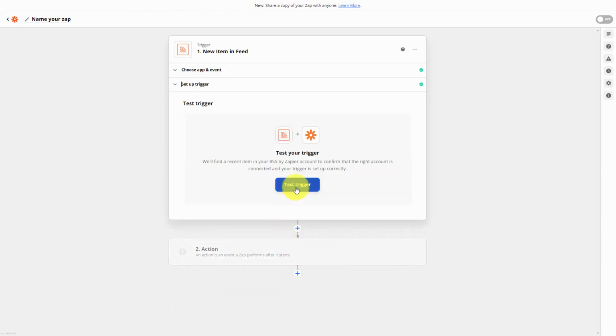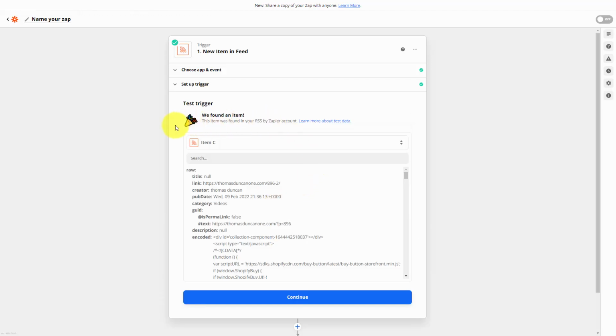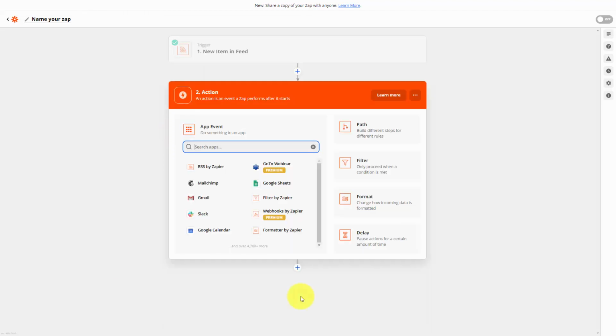You're going to need to test your trigger. This test will allow you to know that your connection is valid. You can then click Continue. And what you're now saying is that whenever there is a new item in your blog, you can then set off some kind of chain reaction within Zapier.